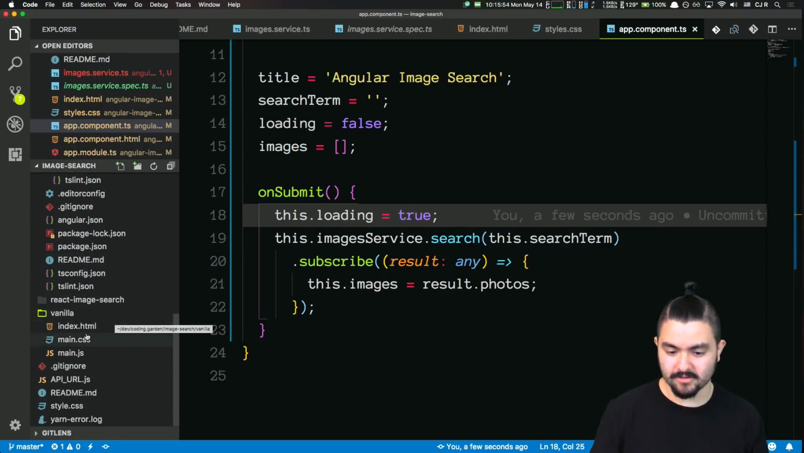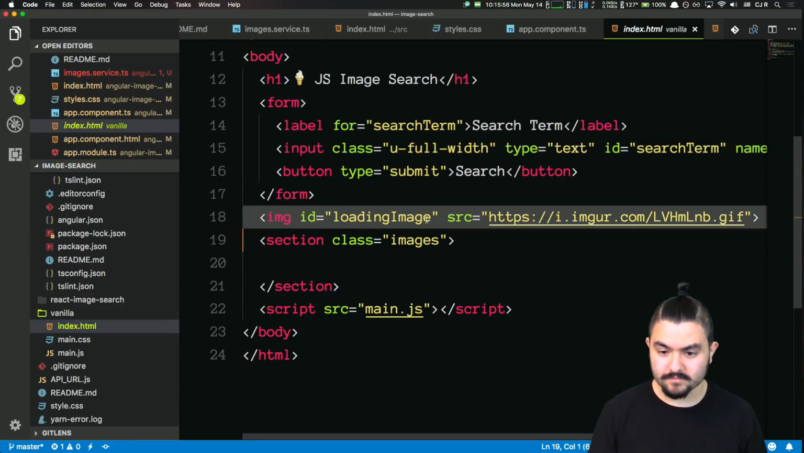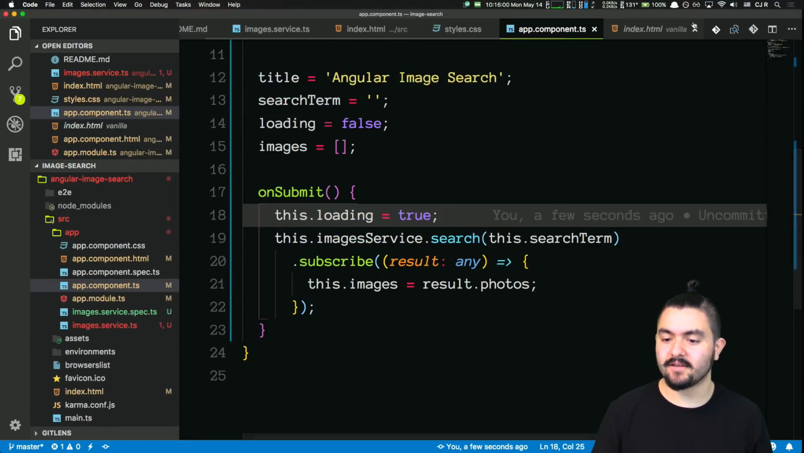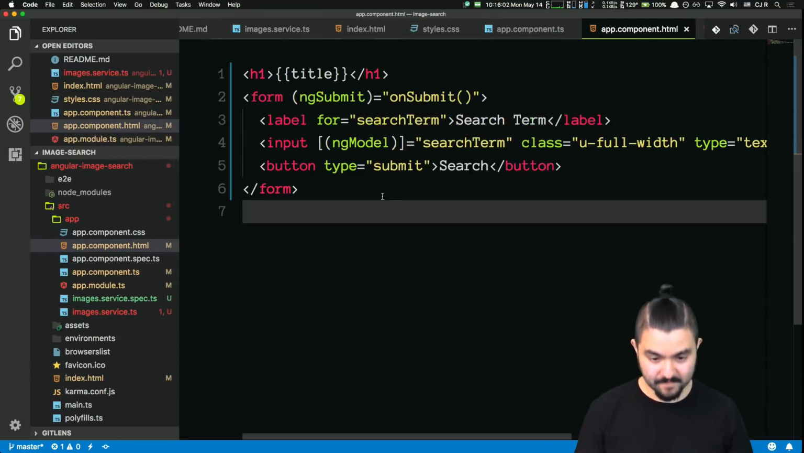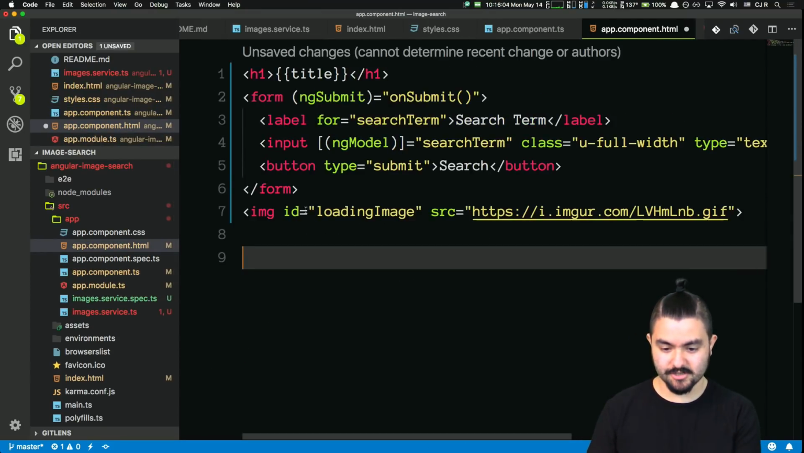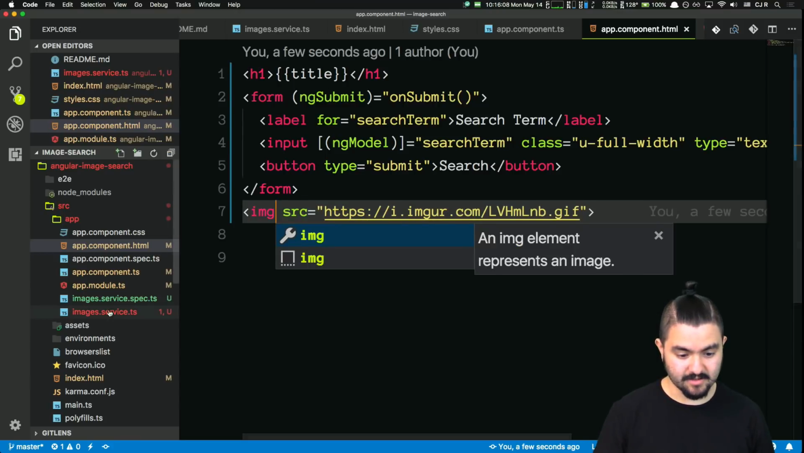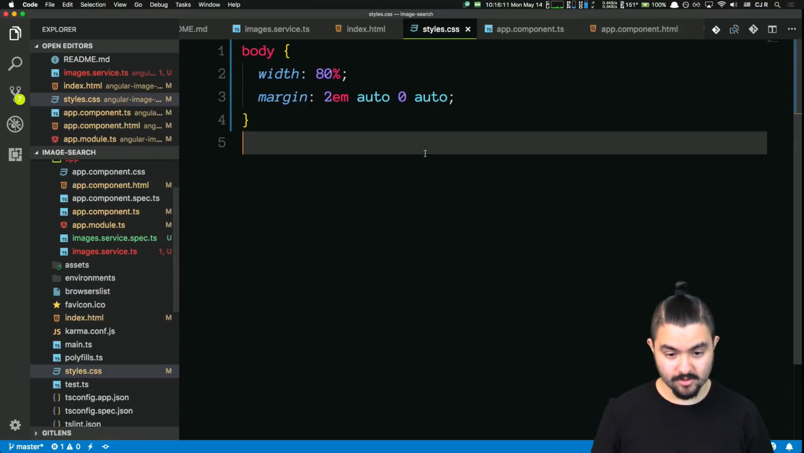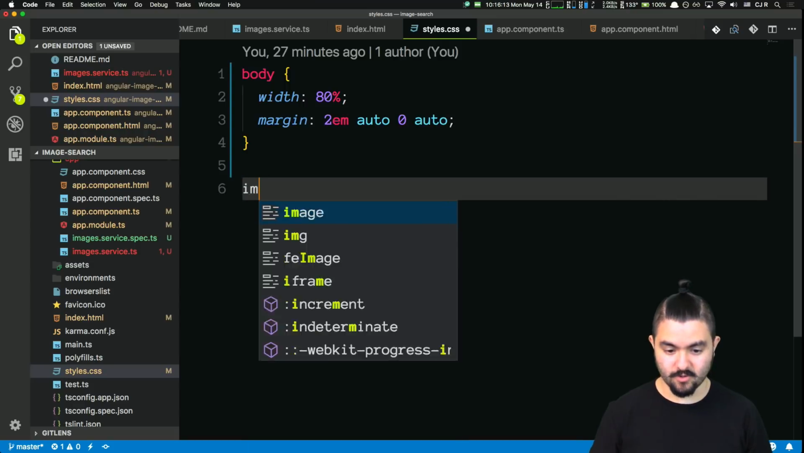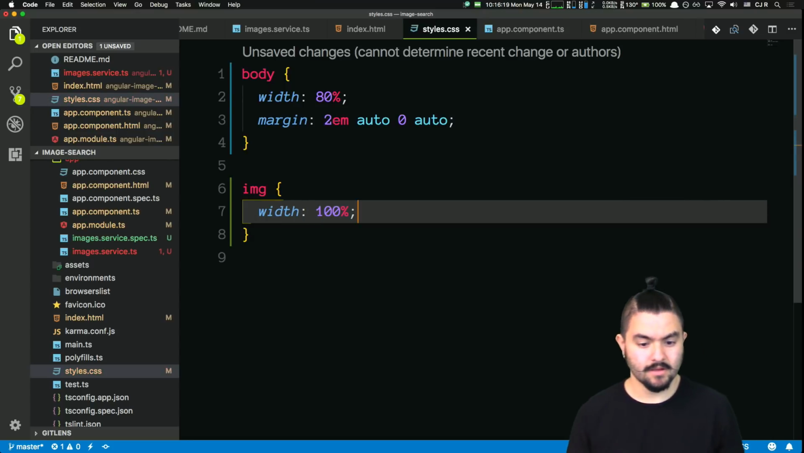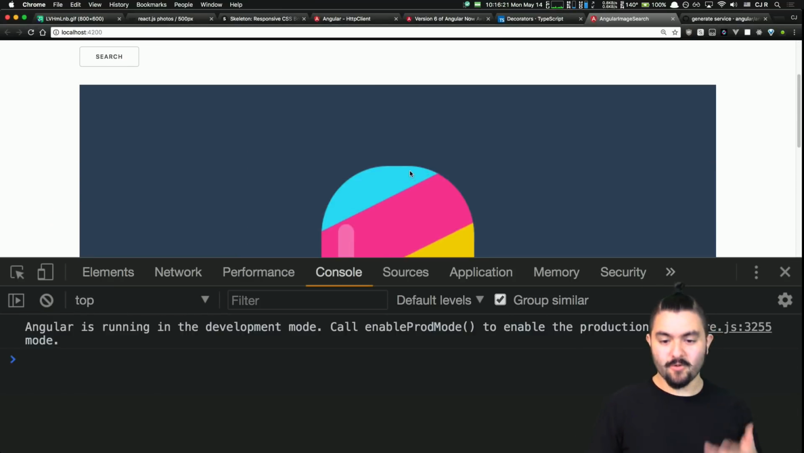And let's just grab our loading image that we already had. And we'll put this inside of our app component. So right below the form, we're going to throw that image. And then let's just add a basic style in styles.css. We'll set image to have 100% width. Cool. So now by default, when the page loads, we see that loading image.